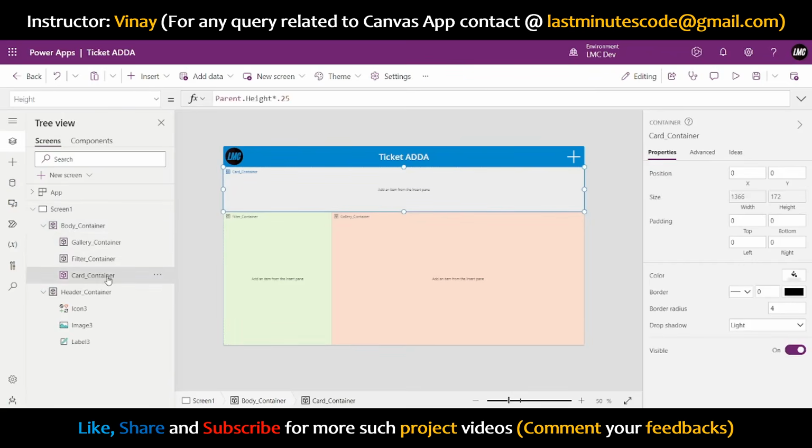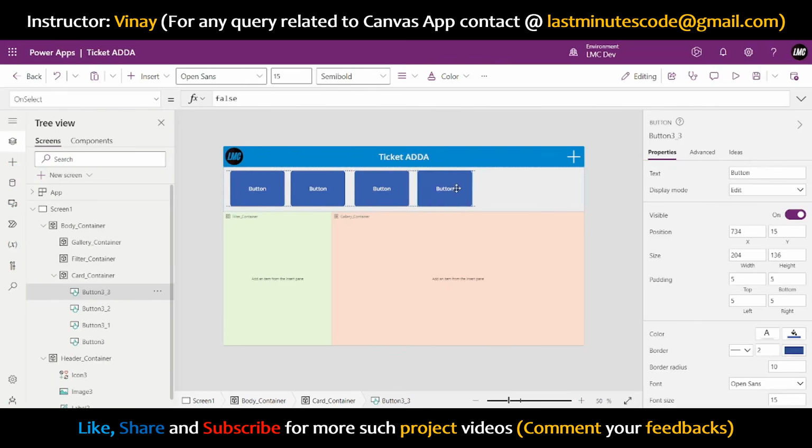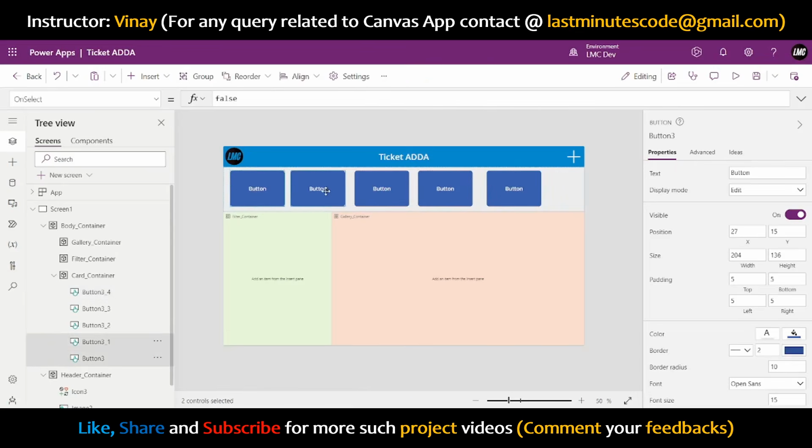I have this card container, right? Inside my card container I'll put this. I increase the size of it for now, let's say like this. Let me copy this, paste this, copy this, paste this, paste and paste. So I have 5 buttons with me, 1, 2, 3, 4, 5.